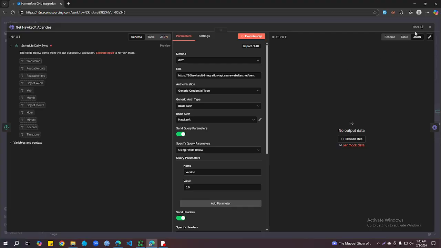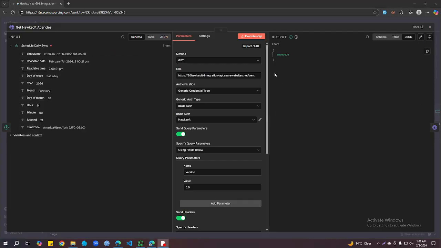So it's taking time. Okay, so as you can see, we get the vendor ID from this API. We have only one vendor agency list, one agency ID, that is this.